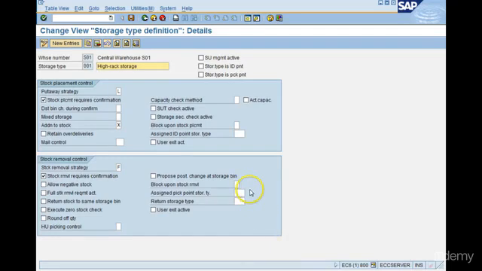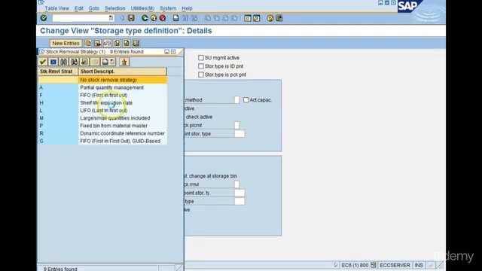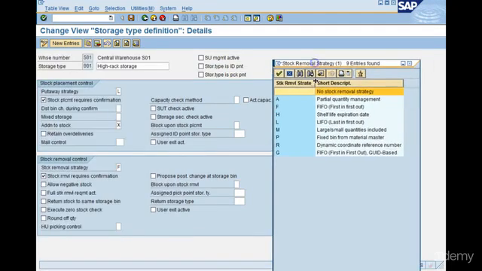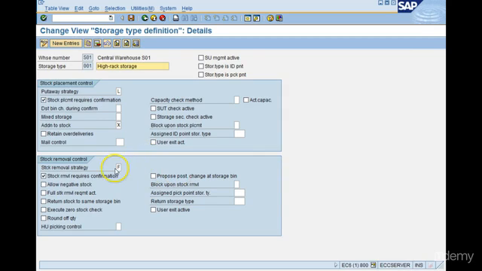So I'm here in the storage type definition, and this is the place where we define the stock removal strategies. And you can see we have a number of strategies which are available pre-configured. So let us discuss what a FIFO strategy is. FIFO, as the name suggests, is the first in first out strategy. So basically the system proposes the quant based on the oldest quant first.